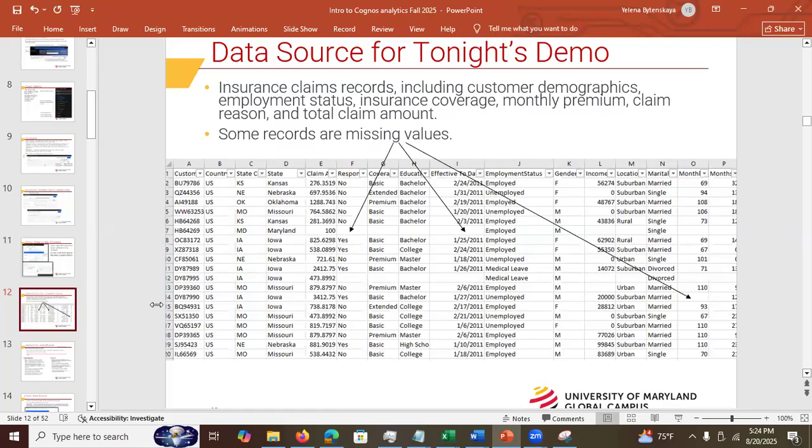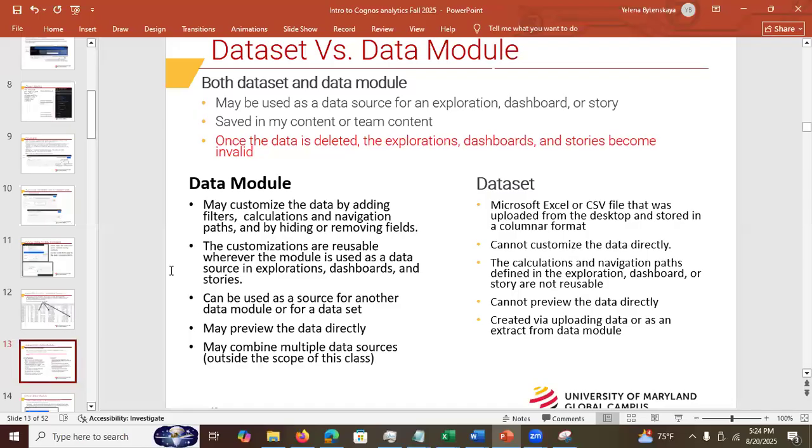For the first assignment, you're asked to work from the data set. But later on, I tell you that with experience, the better way to work is to create the data module. Why? Both data set and data module can be used to create visualizations, all right? But for both of them, once you delete the data, all explorations and dashboard stories become permanently damaged. There is no way to fix it. Even if you upload another data with the same name, you can't fix it, right?